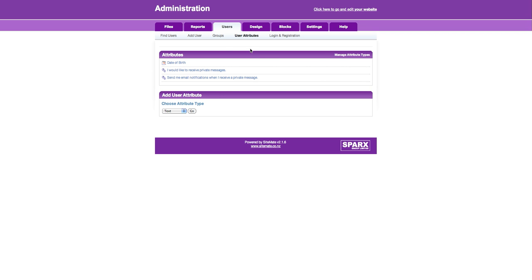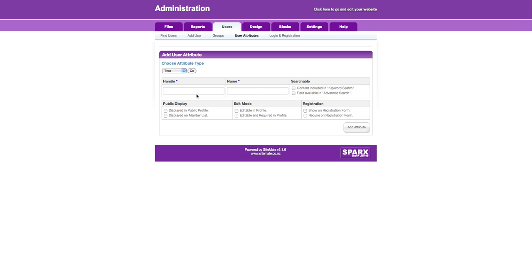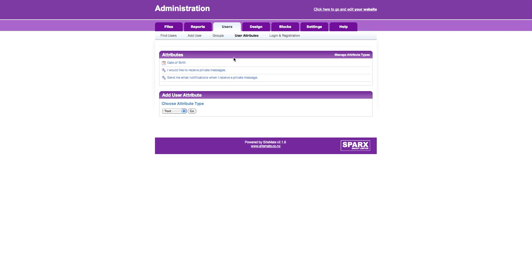On the right hand side of this, we have the user attributes. Now you can add extra attributes if you like. At the moment we just have date of birth, and options like I would like to receive private messages and send me email notifications when I receive a private message. So you can add extra attributes if you want. And it gets quite technical here when you start adding all the new attributes, so I won't go into too much detail about this here.